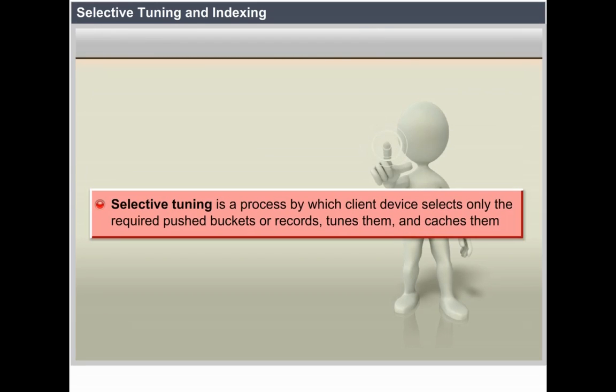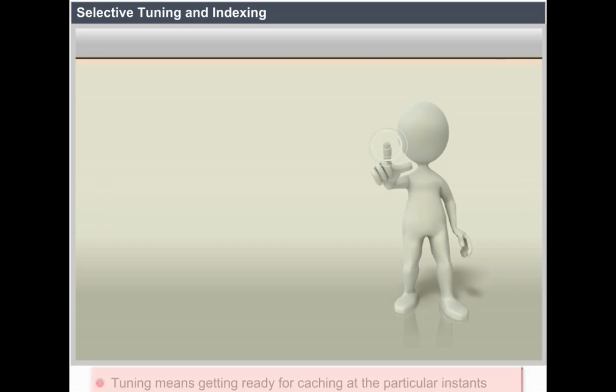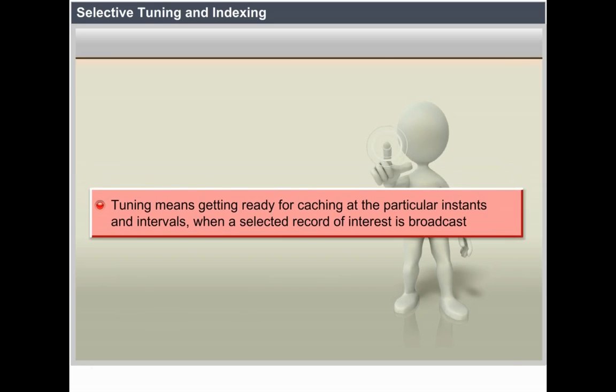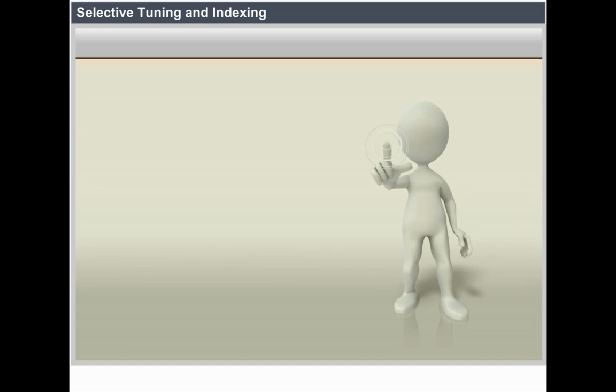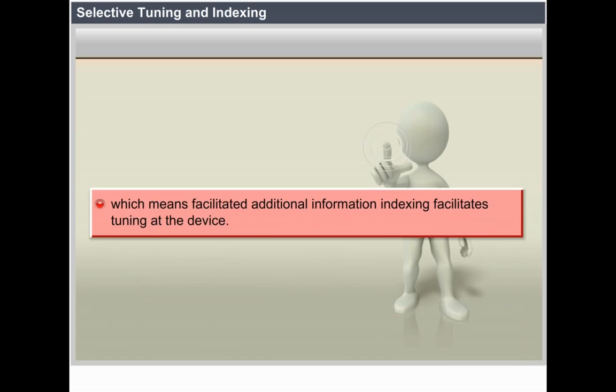Selective tuning is a process by which a client device selects only the required pushed buckets or records, tunes to them, and caches them. Tuning means getting ready for caching at those instants and intervals when a selected record of interest is broadcast. The broadcast data structure has overhead. Overhead means additional information which facilitates indexing, which in turn facilitates tuning at the device.